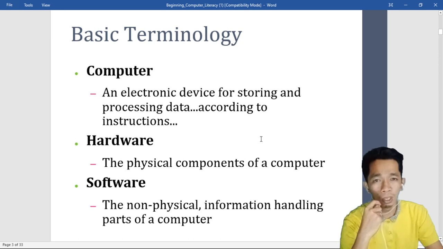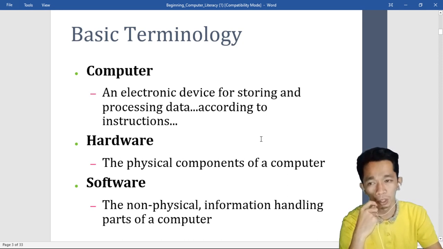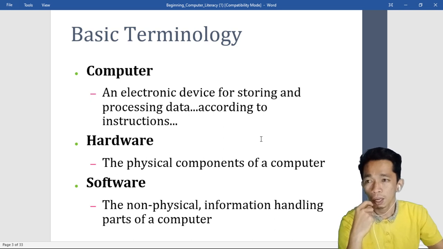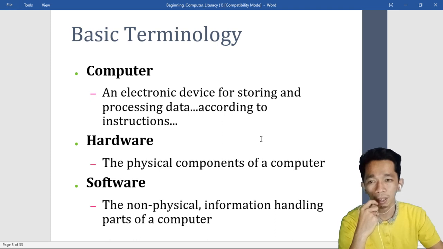So in computer literacy, guys, we have basic terminology. We have a computer, and in computer they have two parts called the hardware and software. Computer: an electronic device for storing and processing data according to instruction. So it means, guys, it is a device used for storing and processing data. After processing data, there will be an output. The output is the information.